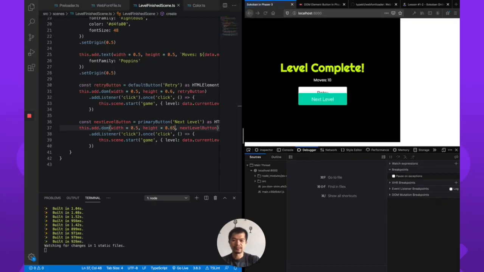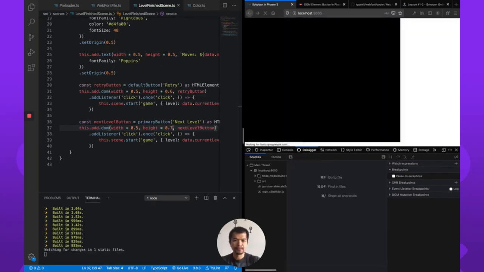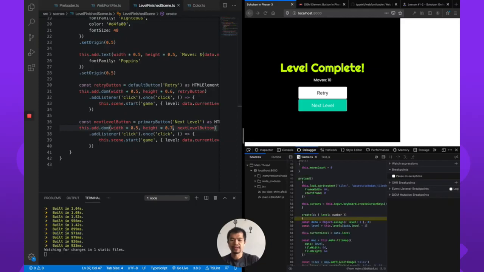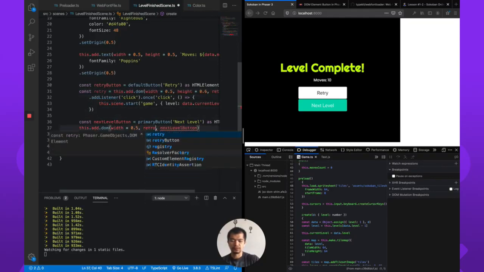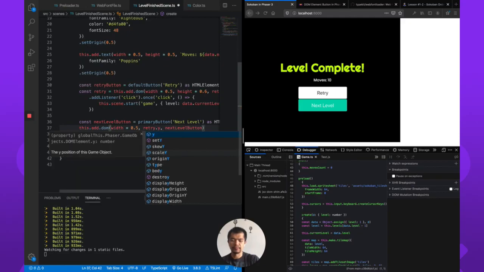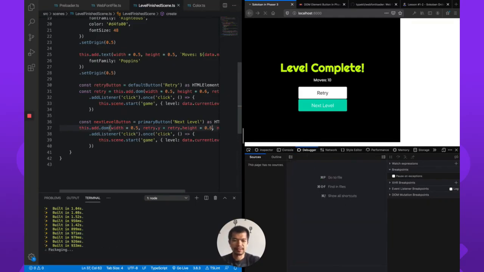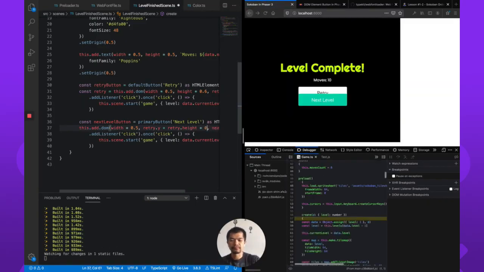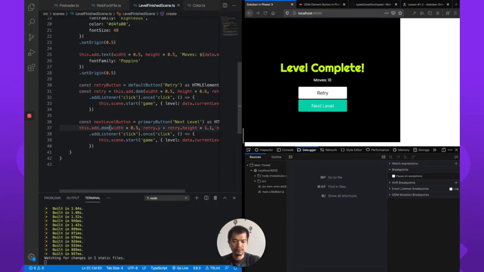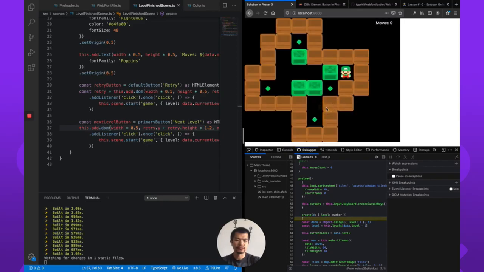Let's just guess here. What's the best? Maybe 7. Yeah, though realistically what I actually want is probably, okay. So we're going to do retry dot y plus retry dot height. Like, how about that? Yeah. That's not bad. Yep, that looks better. So then next level, place 2.